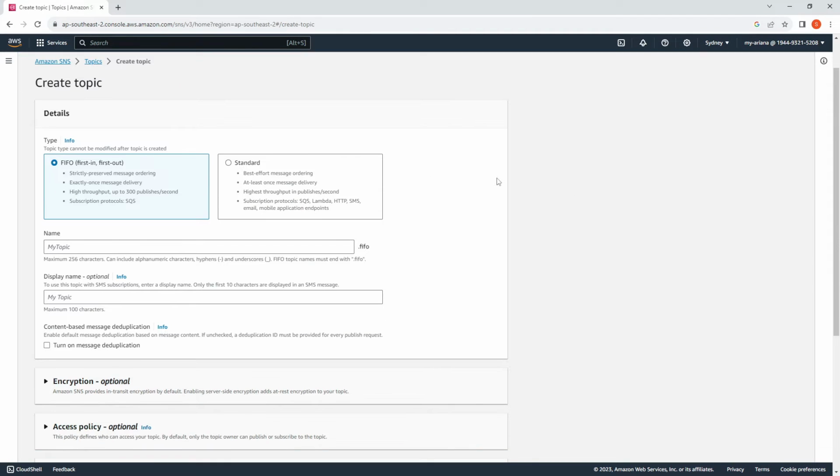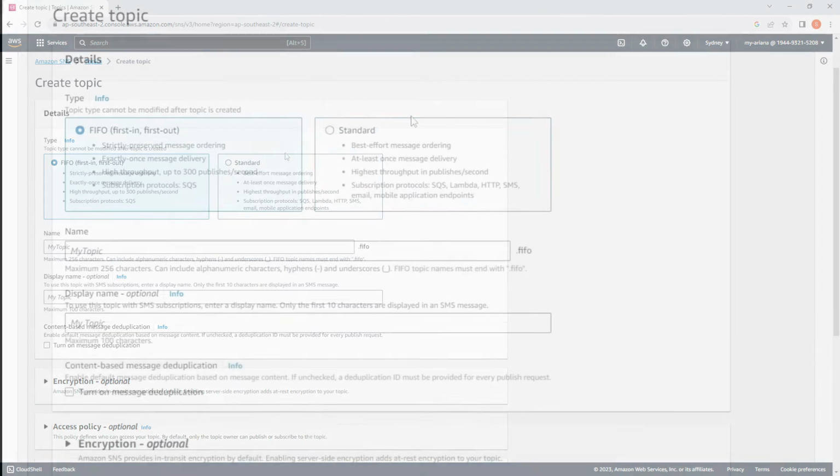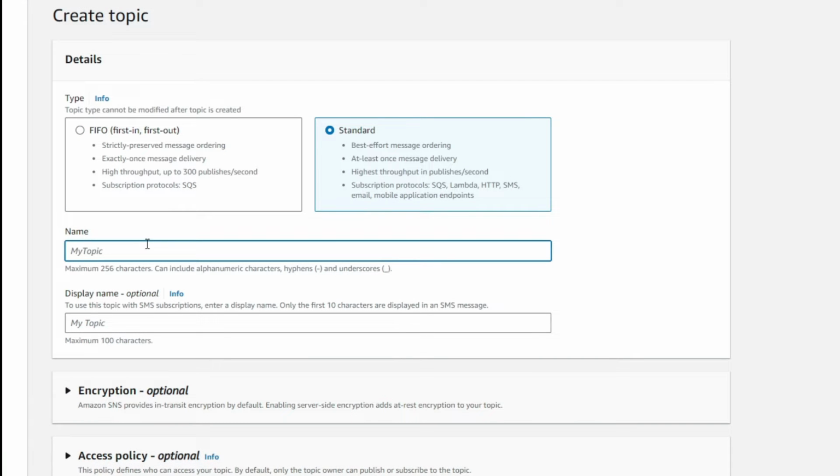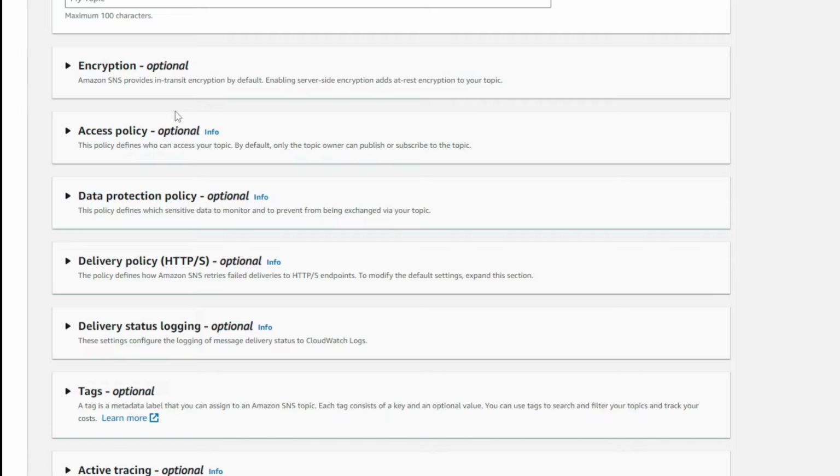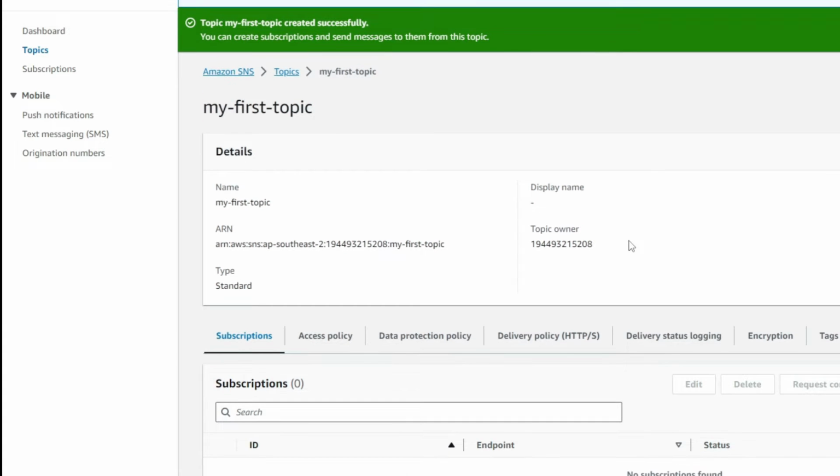Create topic, and for this one we will go with Standard, and let's give it a name, let's say my first topic. You can name it anything and you can even give some description, but I will leave it as it is, and I will also leave the rest of the fields. And let's create the topic. Now we have created this my first topic, and as soon as we create a topic, you can see in this tab we have subscriptions.